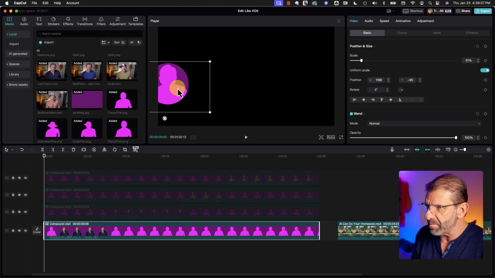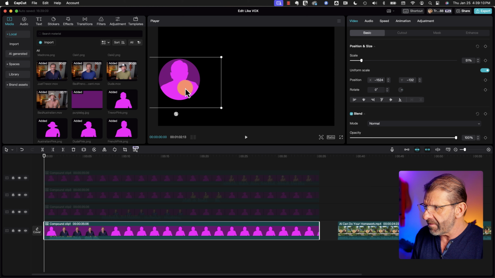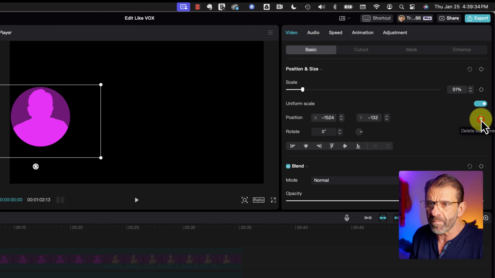Let's have him actually be on the screen when I start. And then I want him to finish speaking and then exit the screen somewhere around here. So I'm going to position the plate at the very first frame, make sure that clip is highlighted, jump over here and set a keyframe for position.